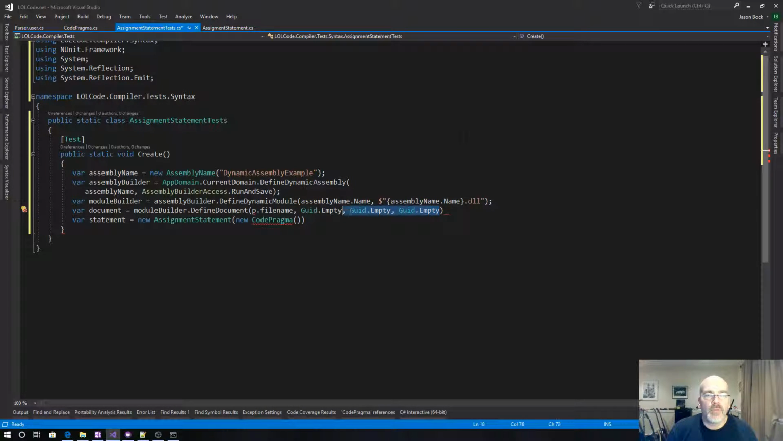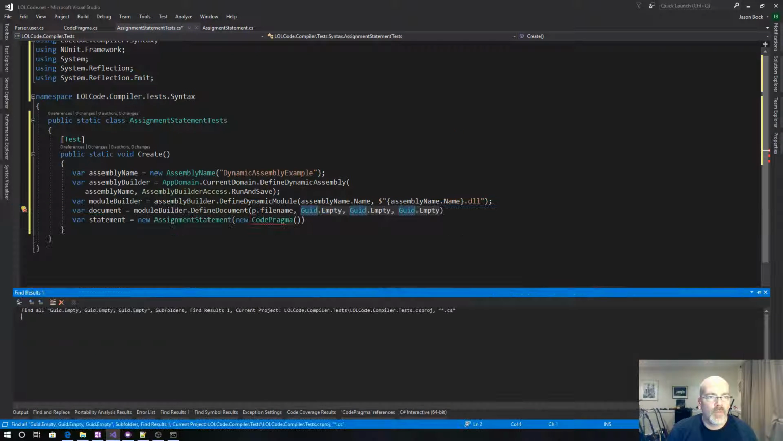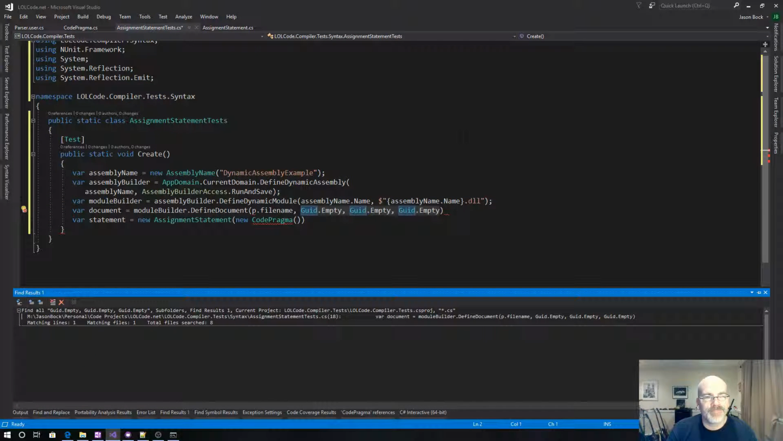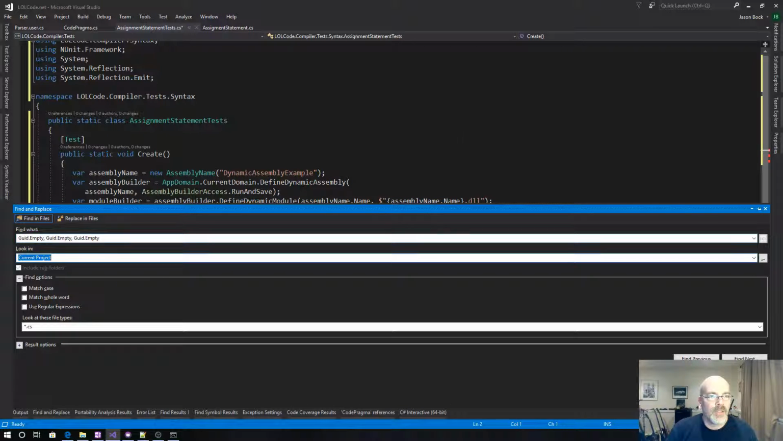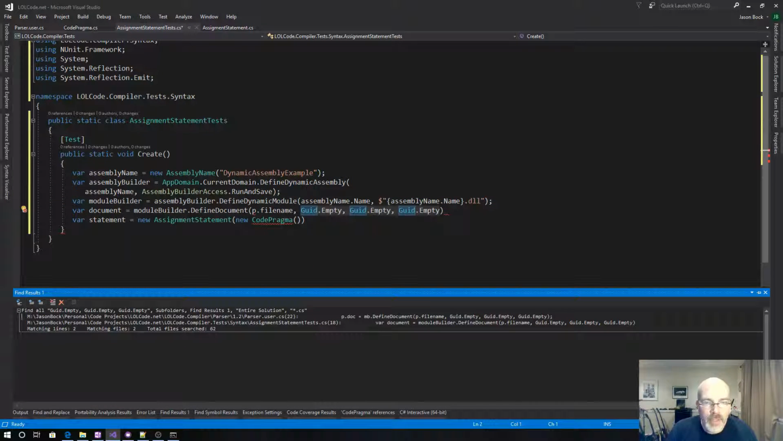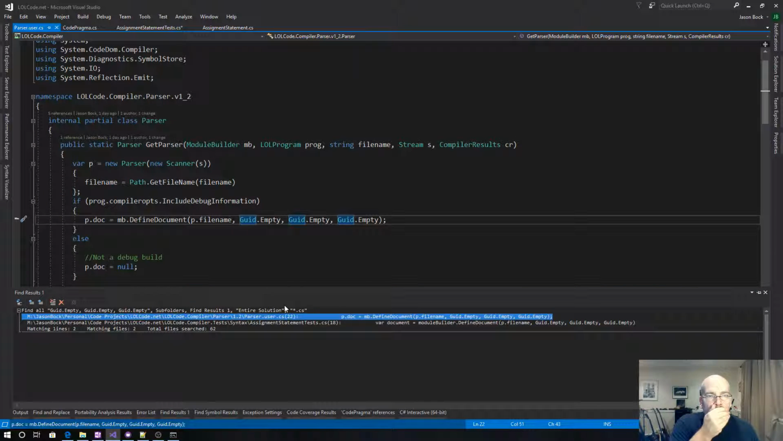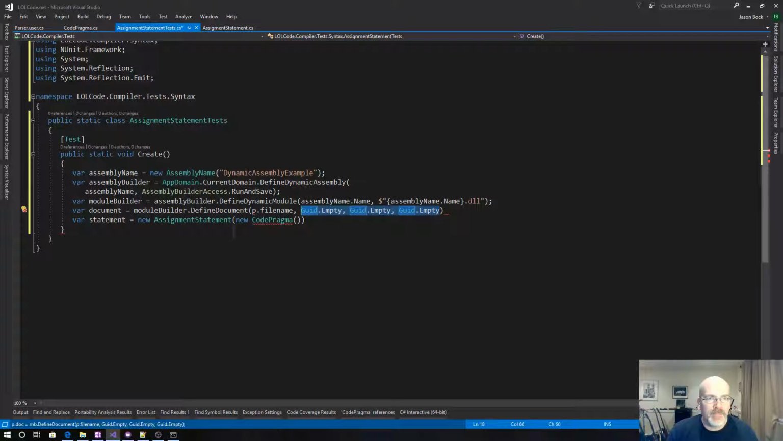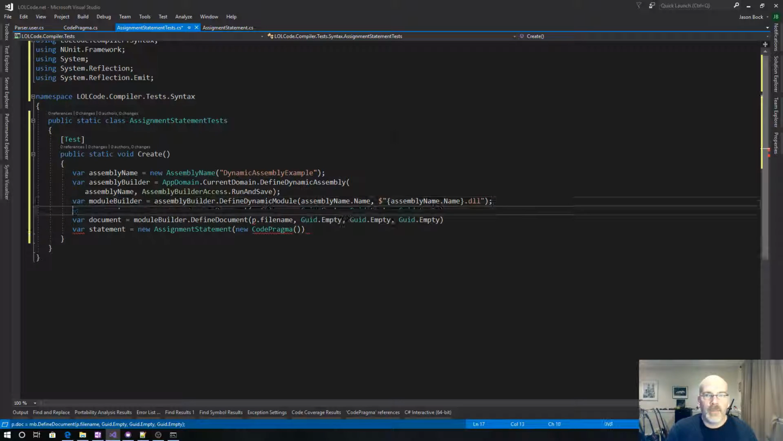Don't make me hurt you. No. Entire solution. There we go. Oh, so it's just some arbitrary file name. Okay. Makes me feel a little bit better. All right.